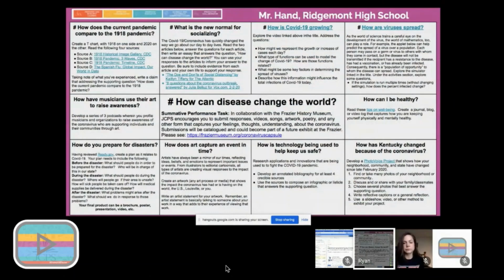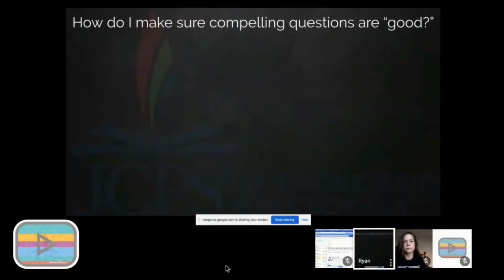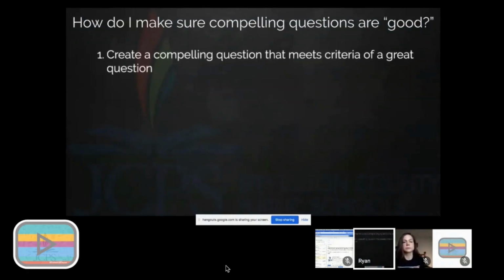which is that each of these different disciplines has a way of shaping a student's response to that question. So if we were to build one of these, how would you go about making sure that your compelling questions are good? The first thing that you'll want to do is create a compelling question. That's where it really starts. That meets the criteria that I mentioned earlier of what a great compelling question should be, which is that it's argumentative, that it's intellectually rigorous, that it is motivating, and that it's kid-friendly, right?